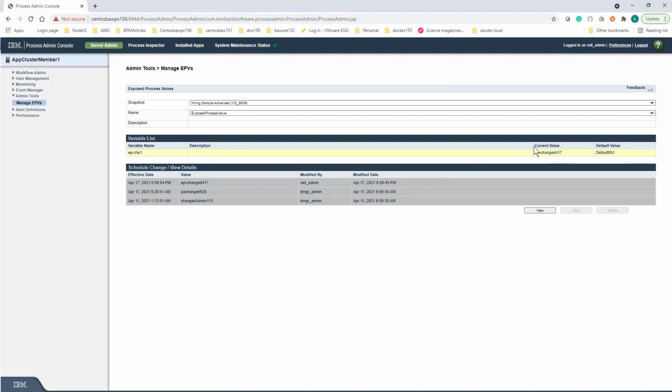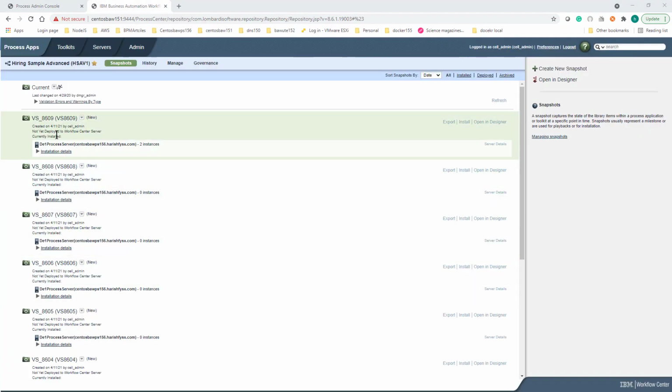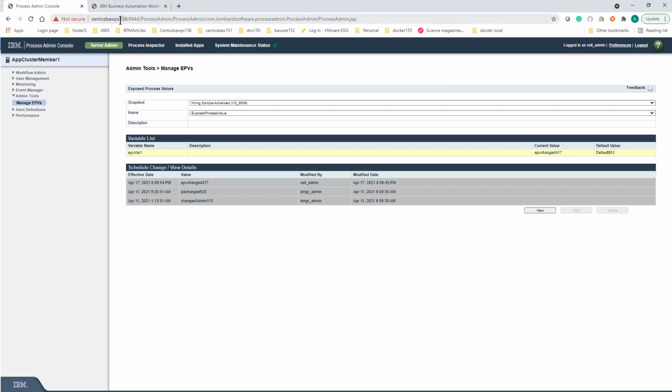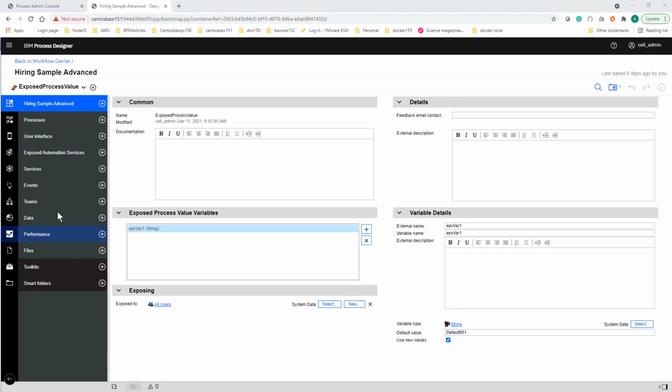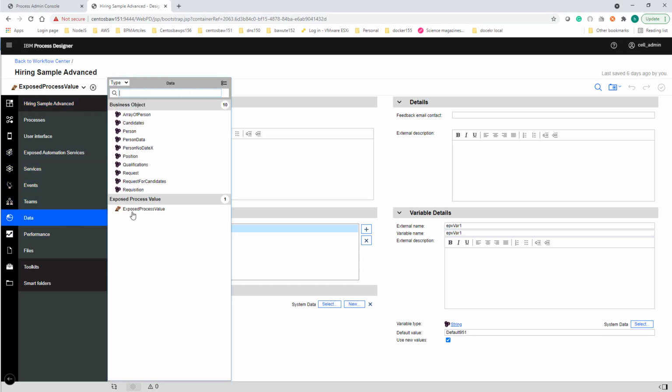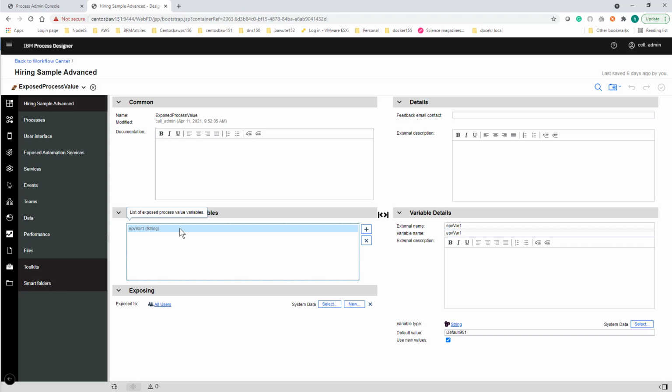Now let's deploy a new snapshot with some default value. I'm going to the designer, opening a new designer, and going to the EPV. Let me change the snapshot default value to something new. Okay, change it.